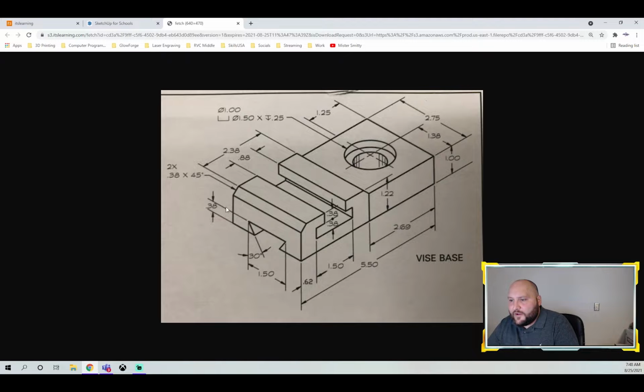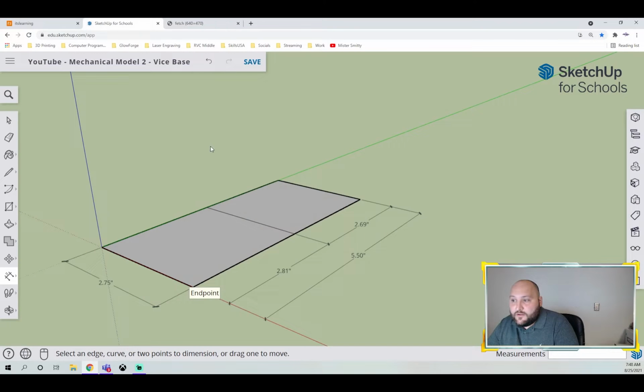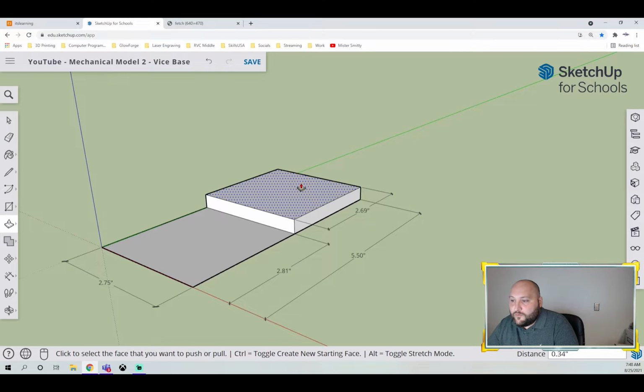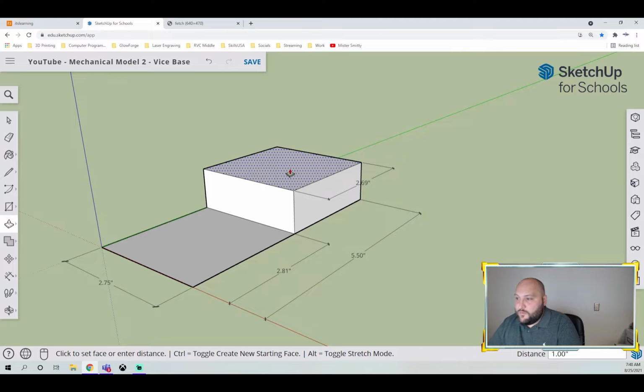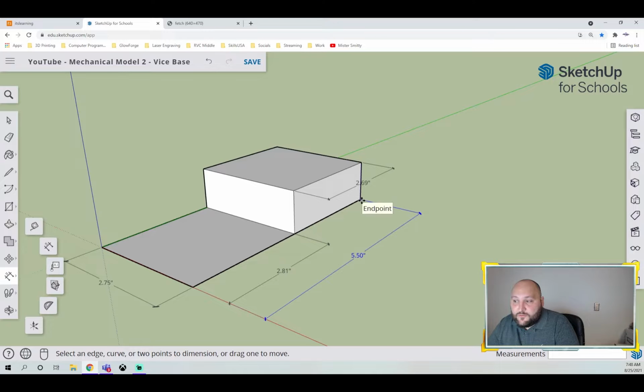Now I need to figure out how high to go. I see that this back piece is 1 inch high. So I'm going to grab my push-pull and pull that up 1 inch. Then I'll grab my dimension tool and dimension it.